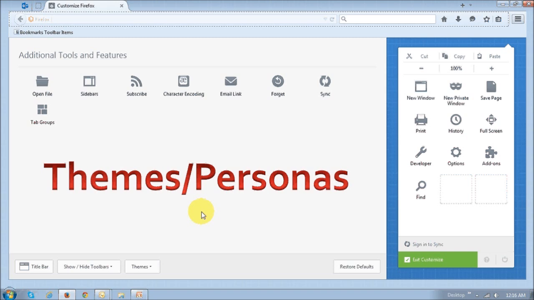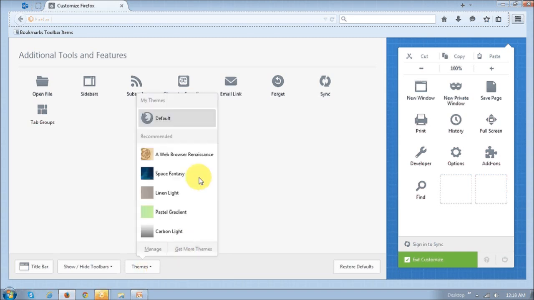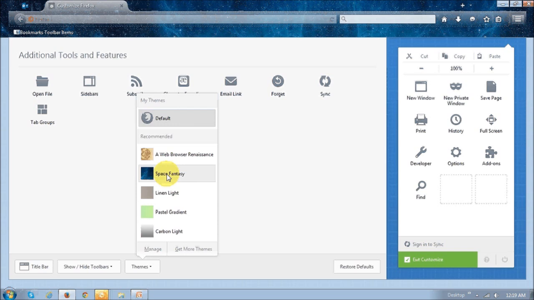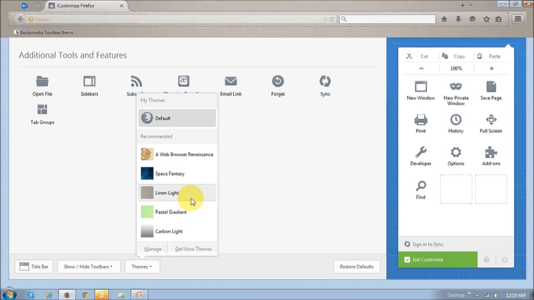Another enhancement is that you can change Firefox themes and personas directly in the customize mode. In order to do so, just click this themes button below and then choose the appropriate theme. If you click on a particular theme, you will notice that it shows you a preview. This is what the space fantasy theme looks like, and this is a preview for the linen light theme. You can use these buttons below to manage and get more themes.